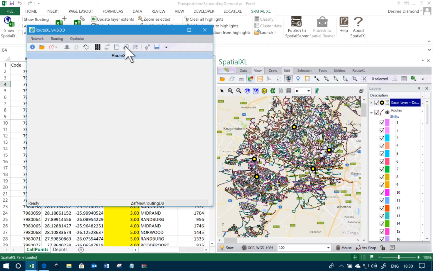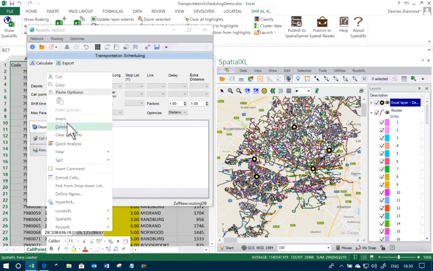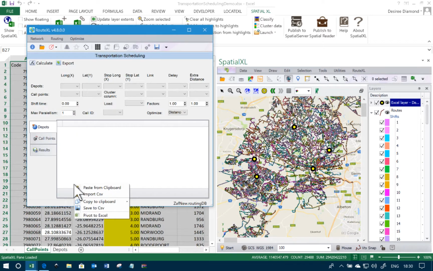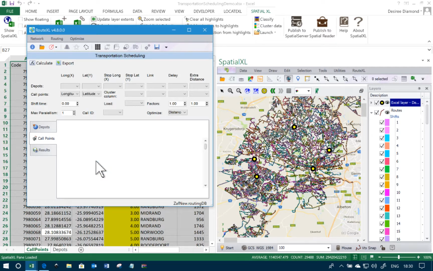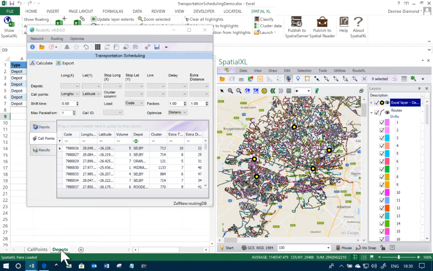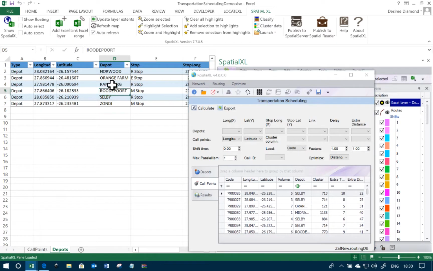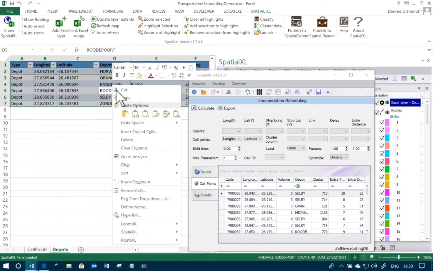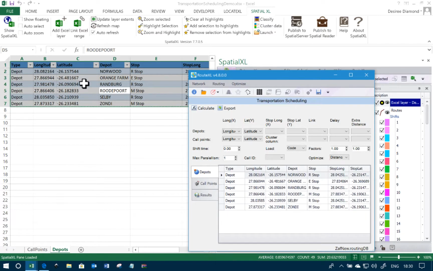So in this case, when we open transportation scheduling, we can bring in our call points over here. And our depots over here. In this case, we've got a stop point as well. So there's like an intermediate point where dumping can occur. So this is for pickup. And the trucks can basically go to these intermediate points before going back to this depot.